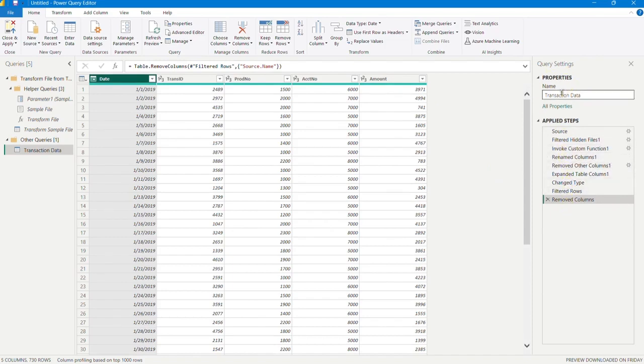Under here we can always change the name of this data. Let's say we don't want to call it transaction data anymore. We can change the name of this query to something else. I'll leave it this way because it's actually our transaction data. Or let me just change it. I'll call it data modeling practice. So I can do that.